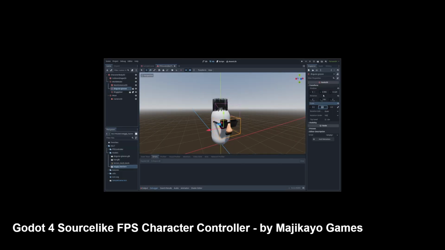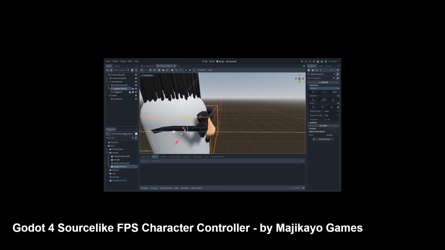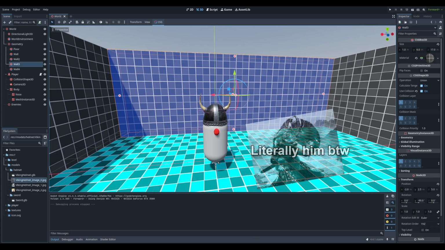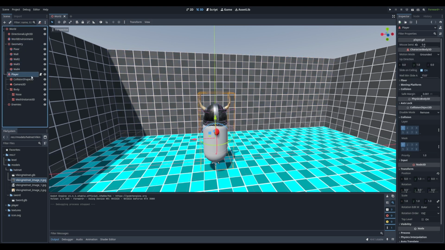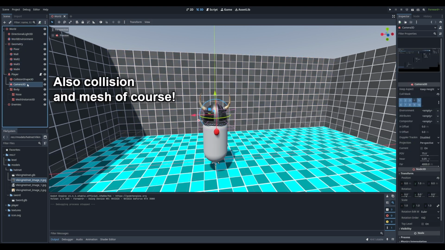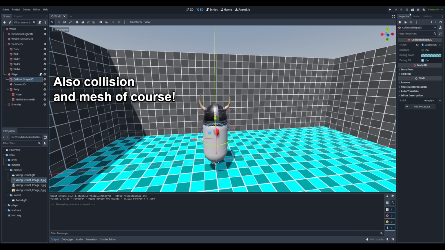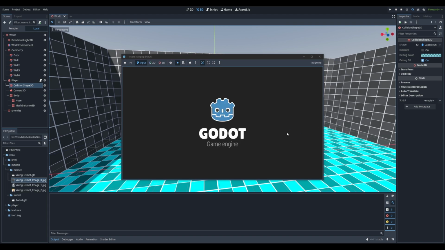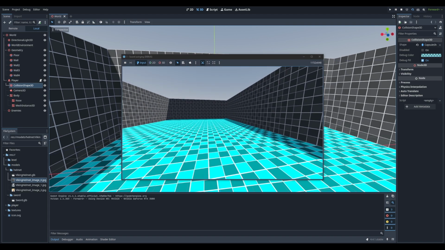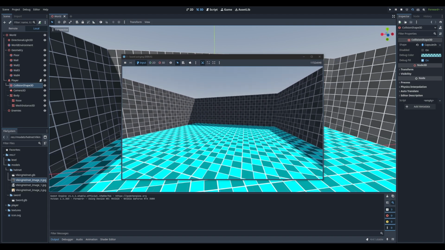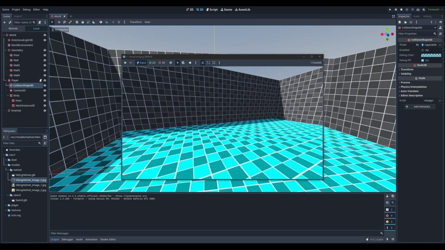I want to keep these videos as concise as possible. At the moment, all you need for the player is CharacterBody3D and Camera3D. We will be creating more nodes, of course, but that will be included later in the video. We will also need some geometry for the player to walk around. I'm using CSG nodes as they are easy to set up and control.